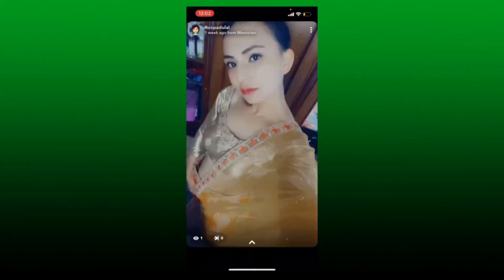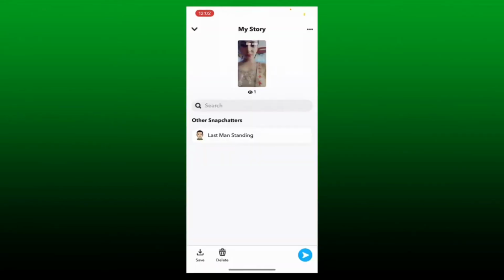If you open up your story, you'll be able to see the number of persons that viewed your story right next to the eye icon at the bottom left. If you tap on that, you'll be able to see the name of the Snapchatter displayed. Snapchat only shows you the number of people on your friend list who viewed your story at least once.